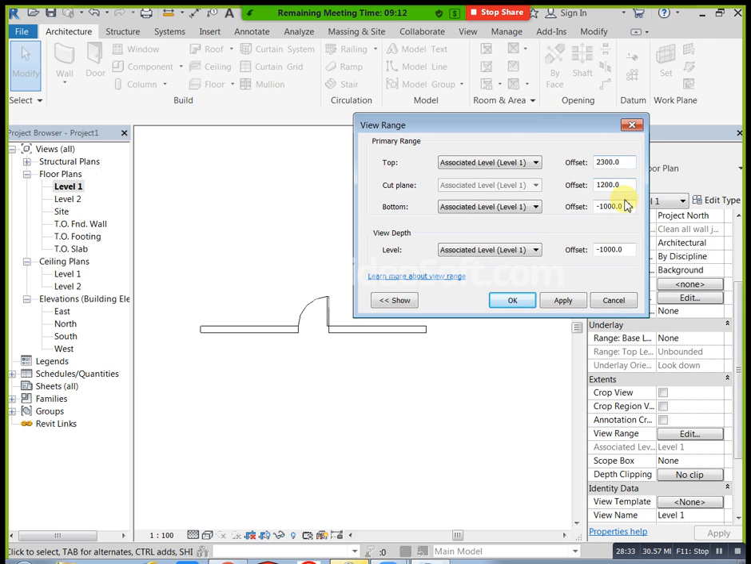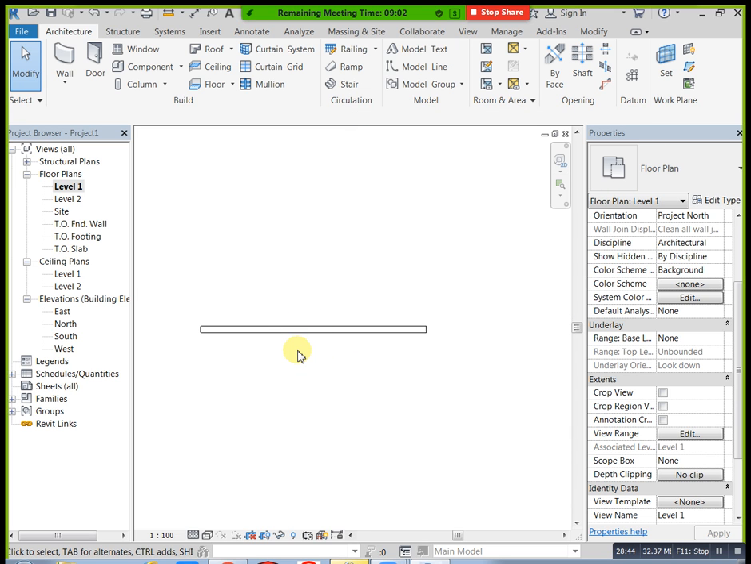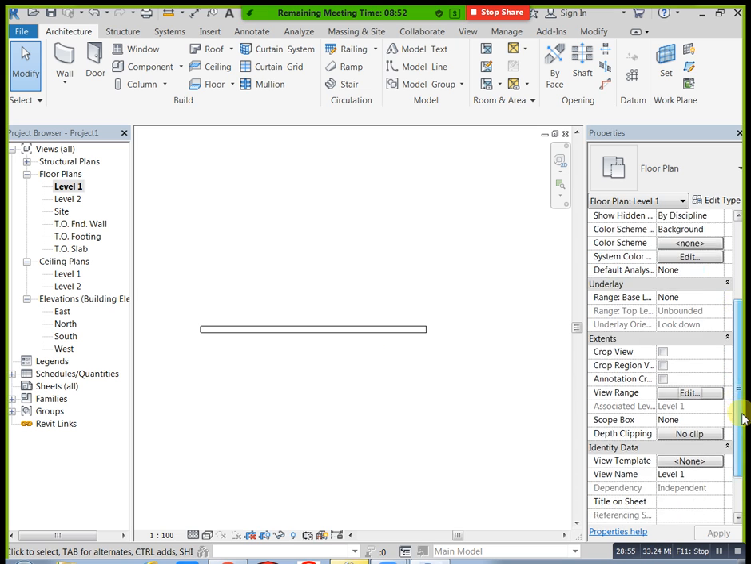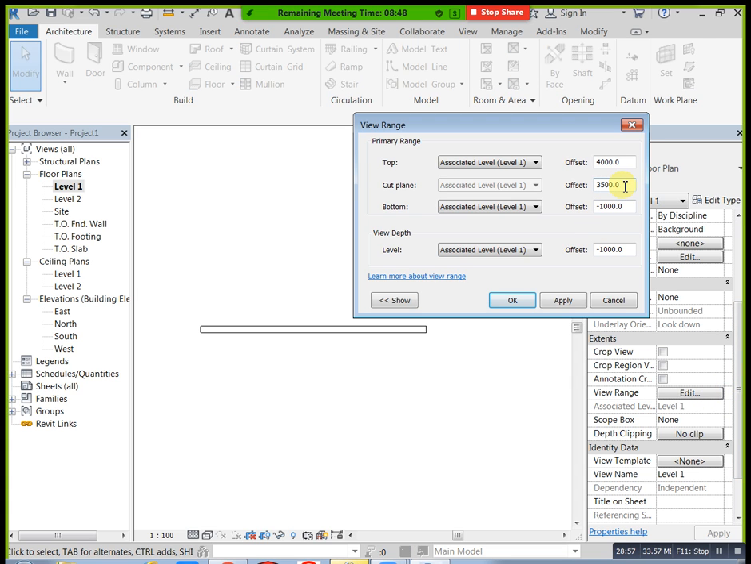Why? Our door height is just 7 feet, right? In the 7 feet condition, we need to mention our cut plane at 6 feet or 5 feet. Then go to edit type. 7 feet means 2.1, 2100, and 1 foot is equal to 300. Then you can mention 2000. See, your door is visible now. Based on that, you can mention your cut plane where you need to see. Okay, now we completed our view range.